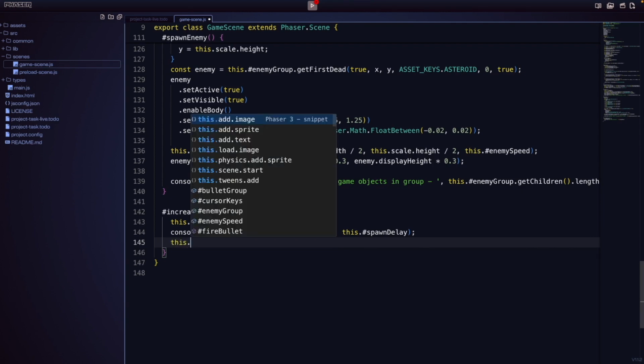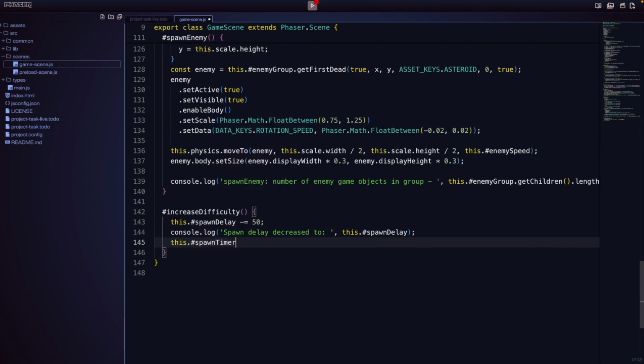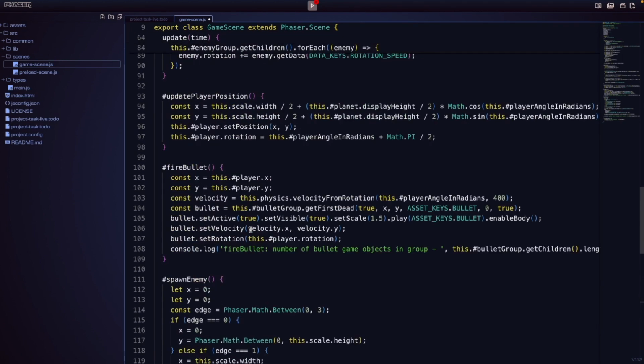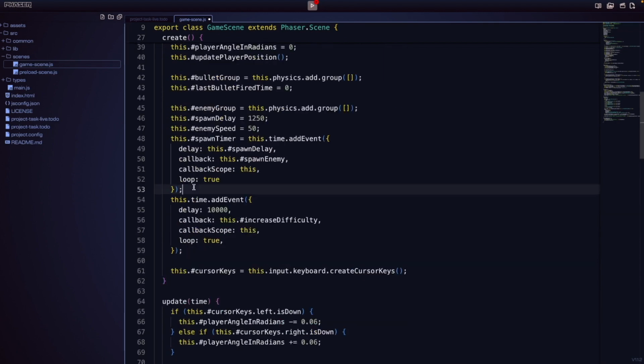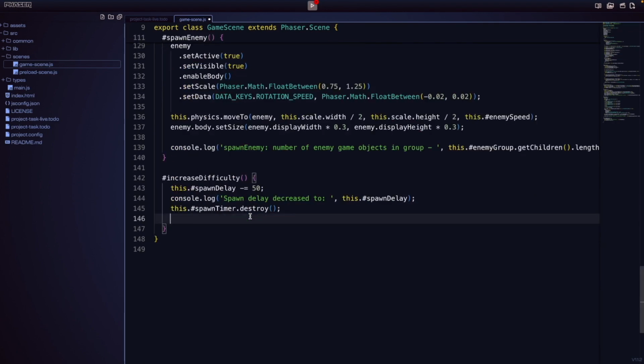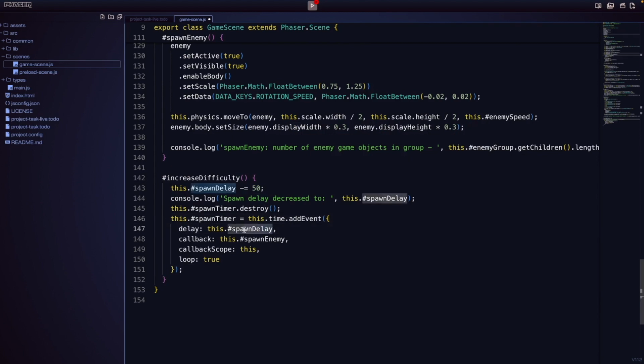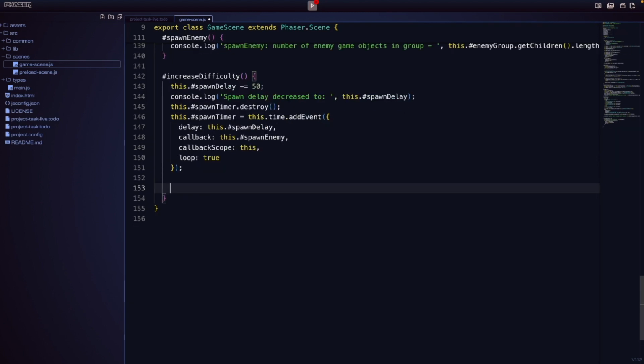So we'll do this, we'll reference our spawn timer, and let's call the destroy method on our game object. And now we want to recreate our timer event. So we come up to our create method, let's copy this block of code here, we'll paste it, and so now we'll recreate our timer event with our new delay. So this will take care of spawning our enemies faster.